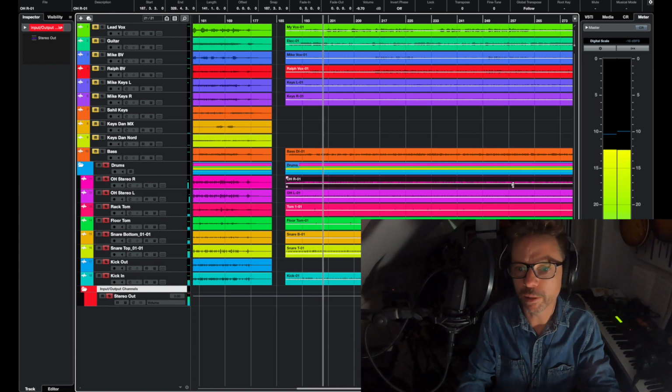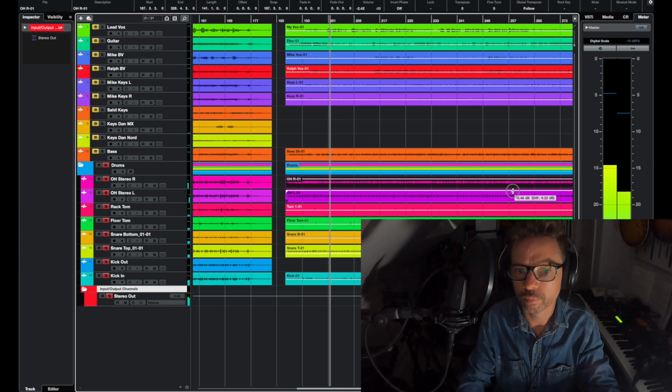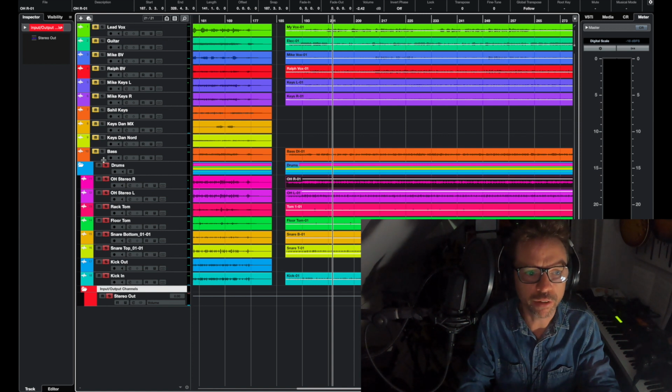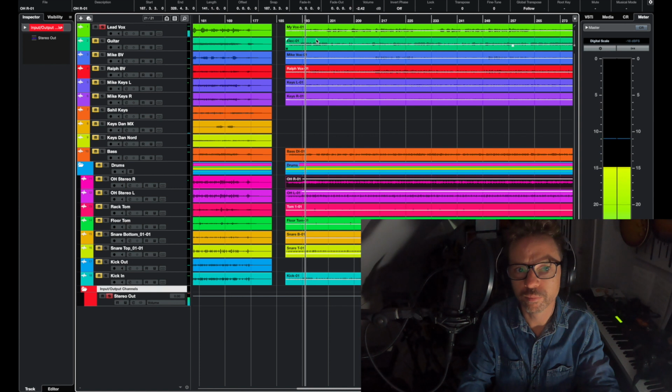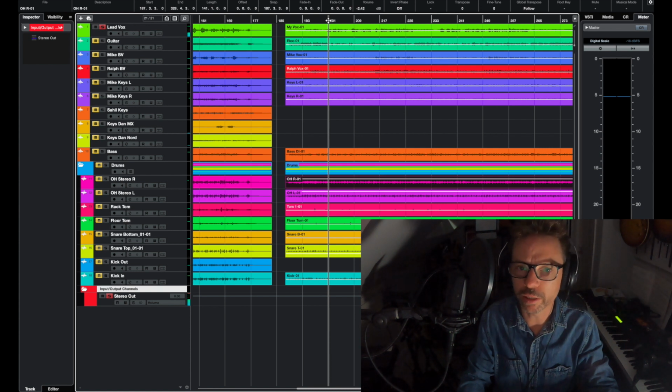Let's just turn these overheads up a little bit. So this was using all stage monitors, no in-ears. And if you listen to the lead vocal track, hear how much guitar's in here. Obviously, when the vocal's going, you can't hear the guitar as much.